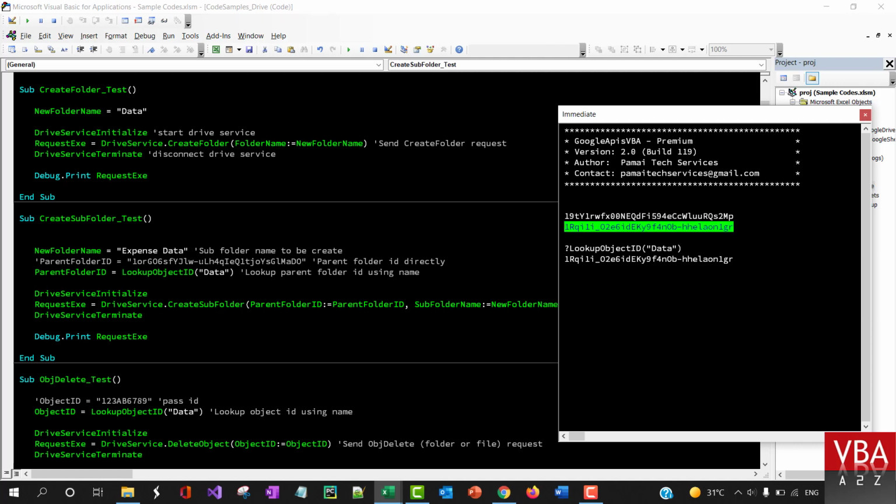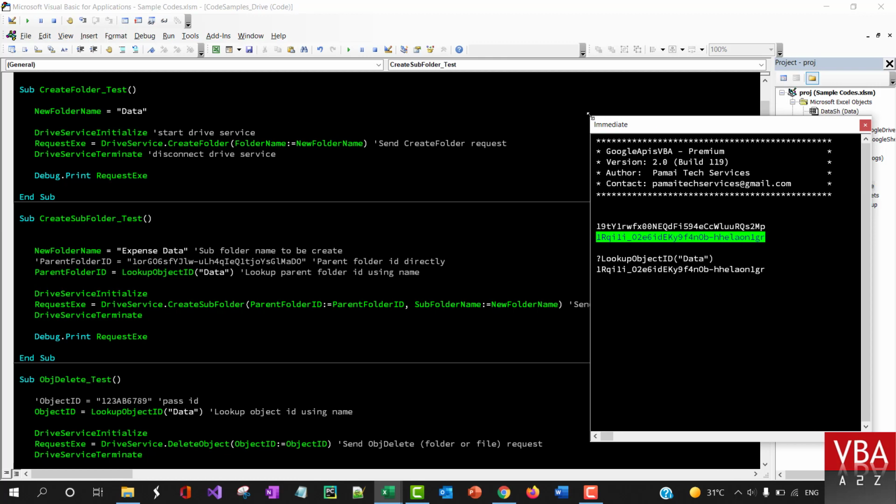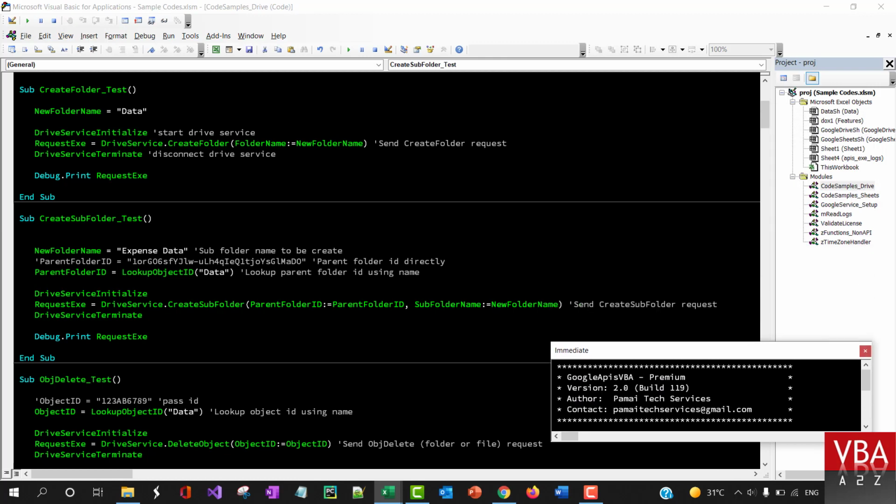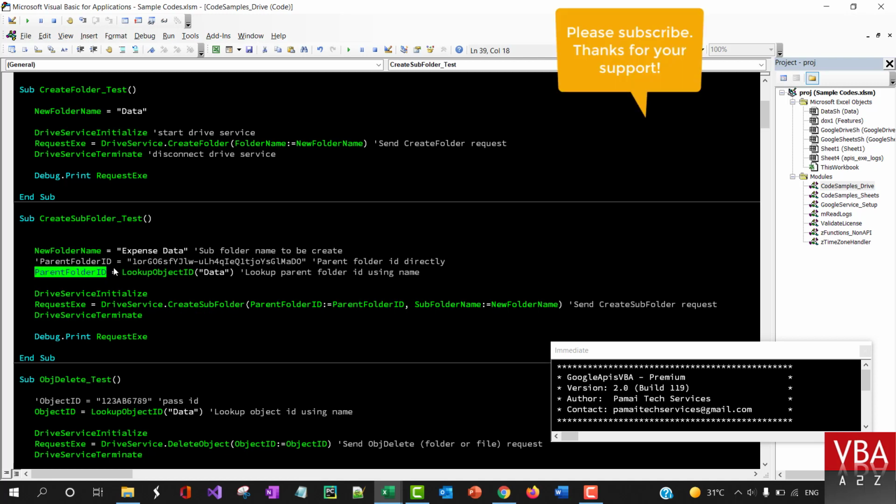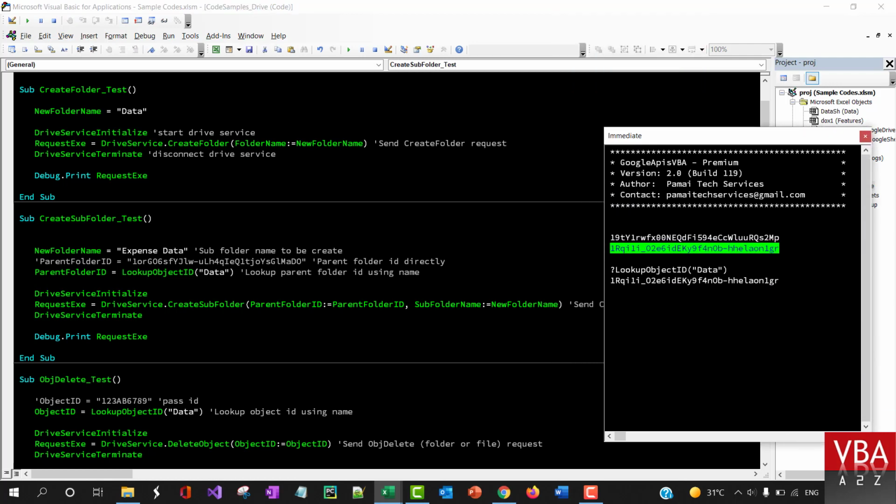So instead of specifying the code, which you can do like this, you can still specify it in this method as well, which is much easier to do instead of the code. Okay, so coming down here, drive service, create a subfolder. This is the parent folder ID, and this is the new folder name that we want to create. Now we run.